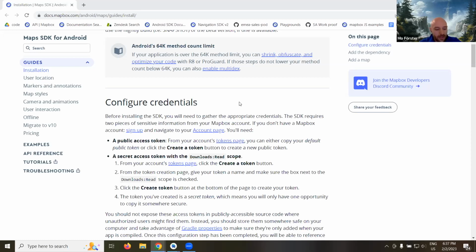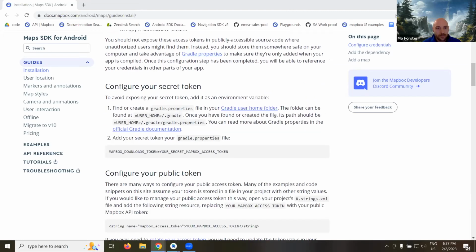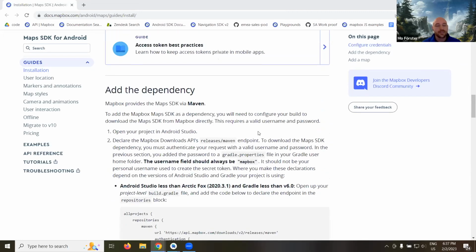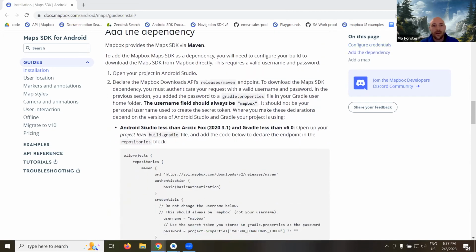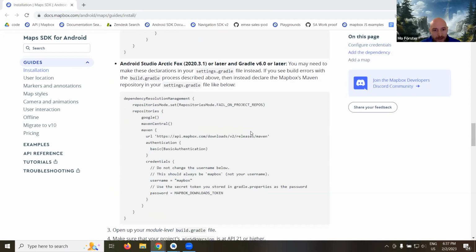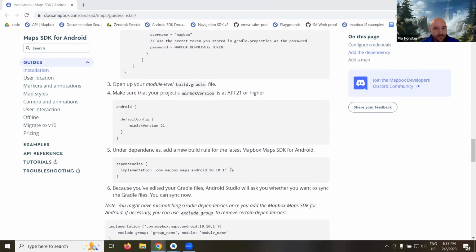And you can get these when you log into your Mapbox account. Under the token section, you can request a secret access token and a public access token. So these are the access tokens. The second part is to add the dependency. That's pretty easy. It's basically just one line, just this line here into your build.gradle file.